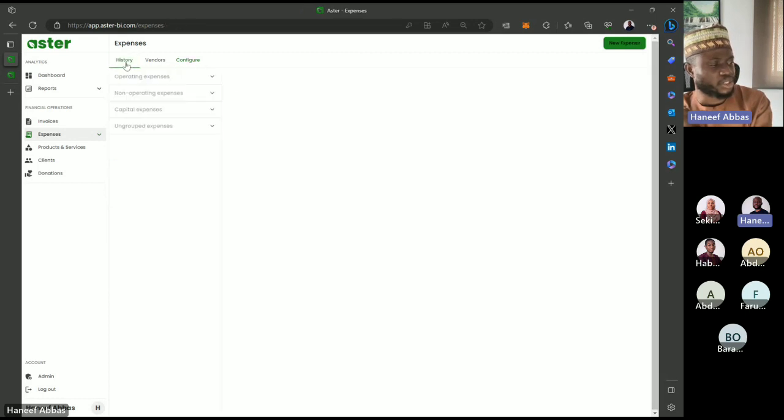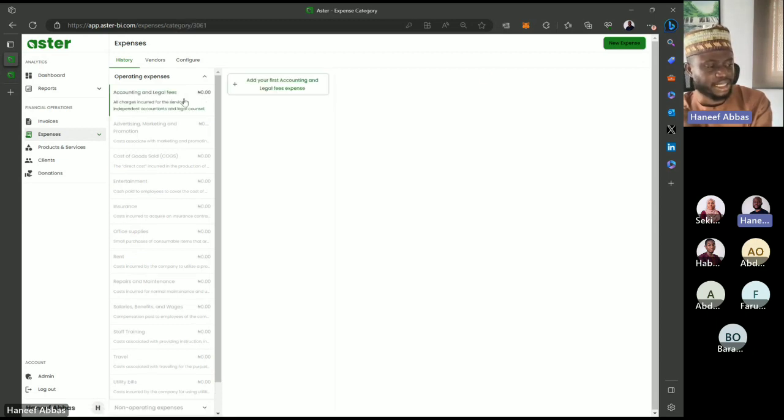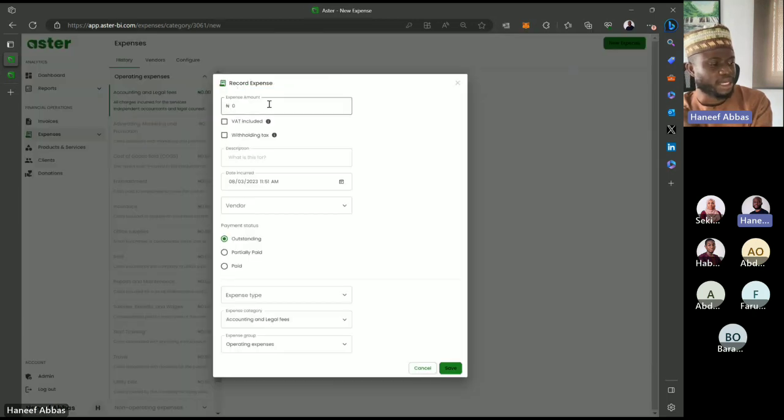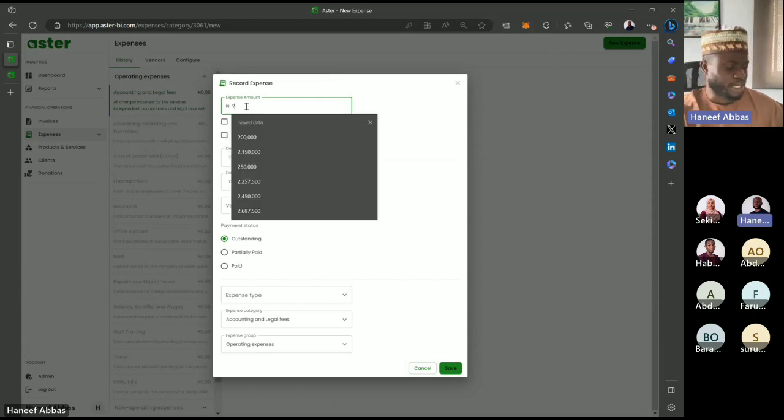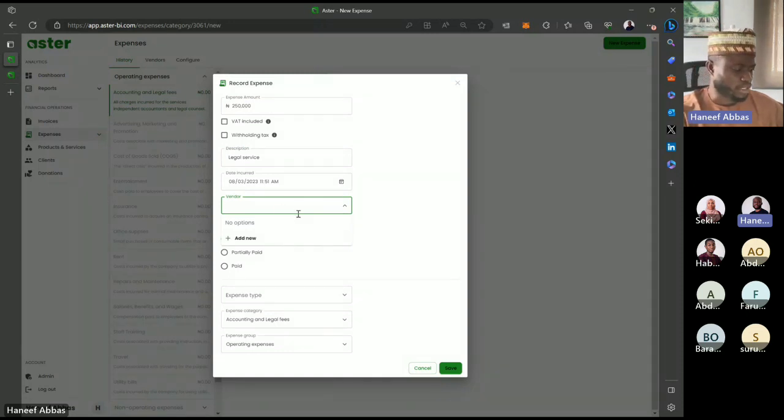So for operating expenses, you can select and add any expense you want to do. For example, if you've just engaged a lawyer for legal services, you can select the already created category, and as quickly as that, click on add expense. Then I can enter the amount here. If there's going to be a VAT charge, I can check the box for that, and I can say legal service, just to illustrate very quickly. There's room for you to include the vendor. So if it was, for example, White and Case law firm, you can include that.